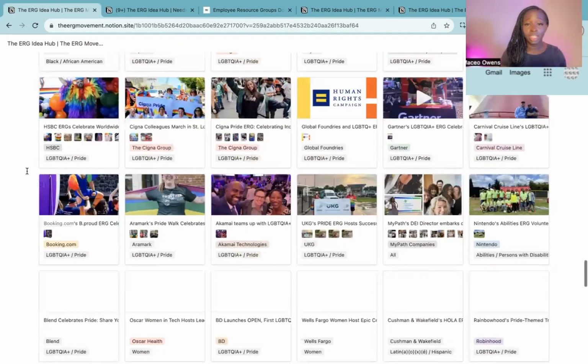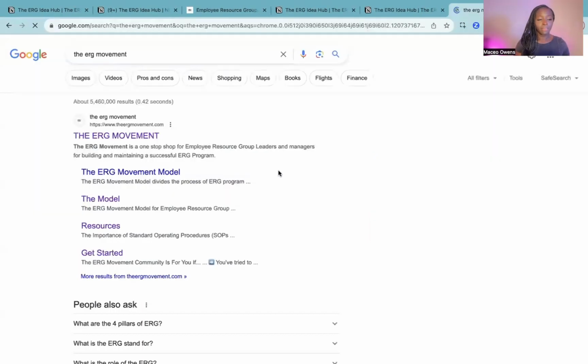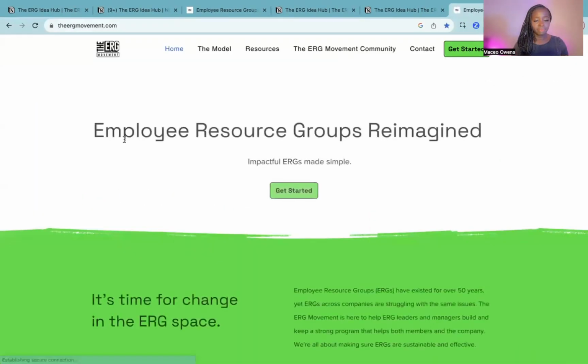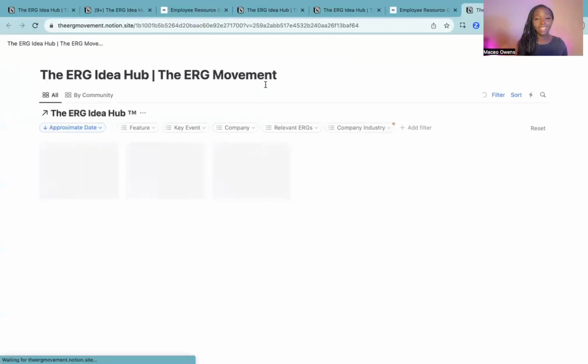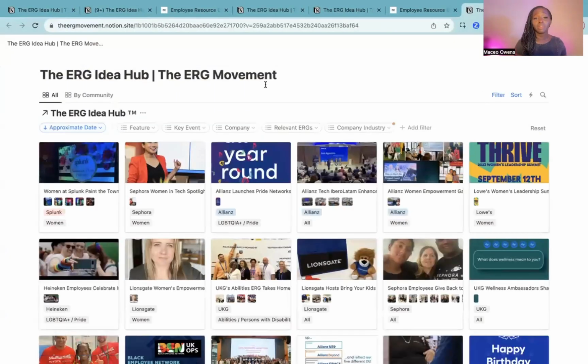Here's how you get to it. The first thing I recommend is going to the ergmovement.com. You can also search on Google the ERG movement. After that, you go to resources and then down to Idea Hub. From there, the ERG Idea Hub will pop right up.